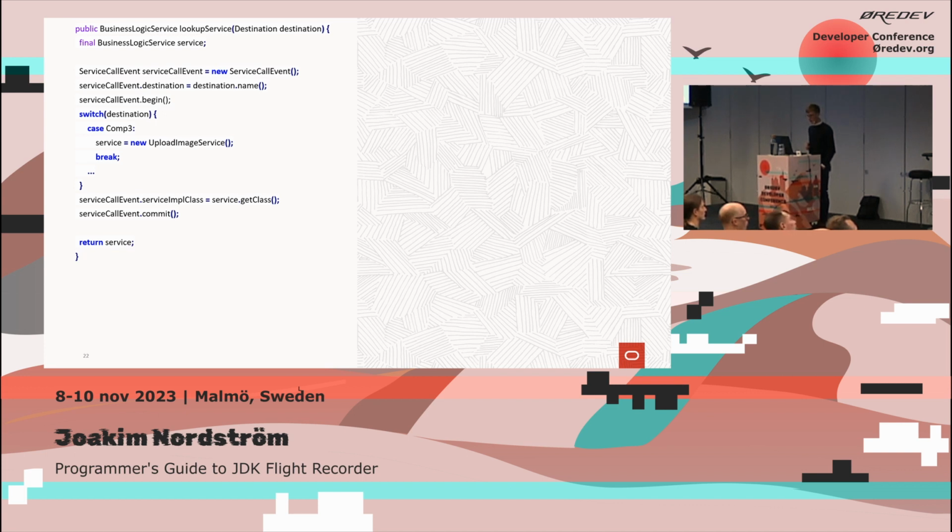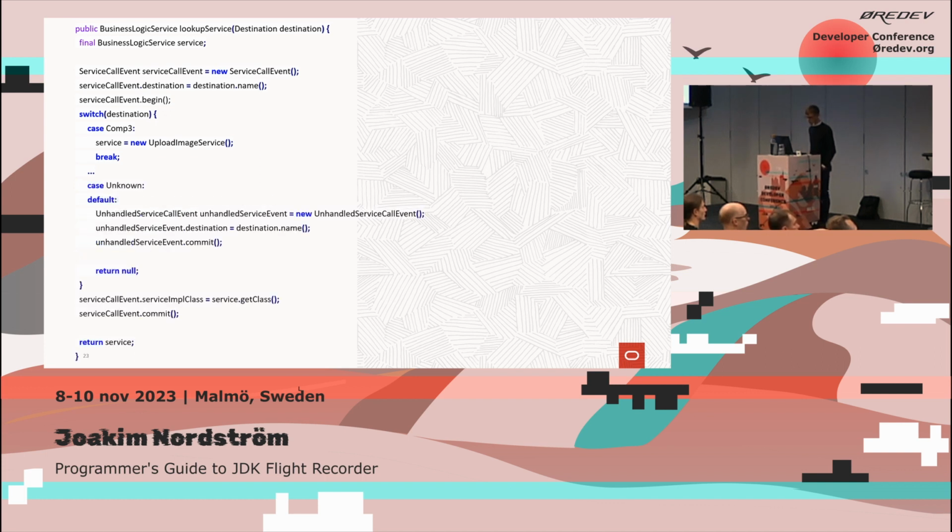Then we do our business application code where we check the destination. Once we decided which class to use, we set the service class on our service call event. And then we commit this event. It's not until we commit this event that it will actually be committed to the JFR recording. And that's about it. So now we can track all our service calls.